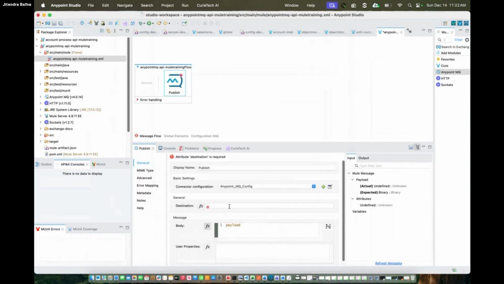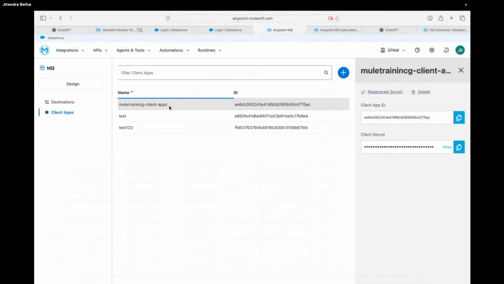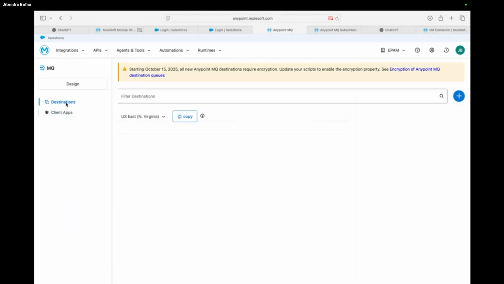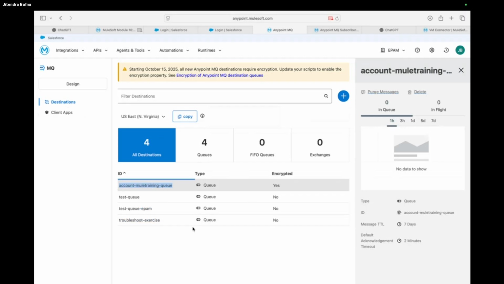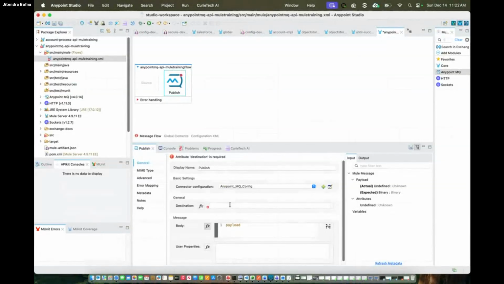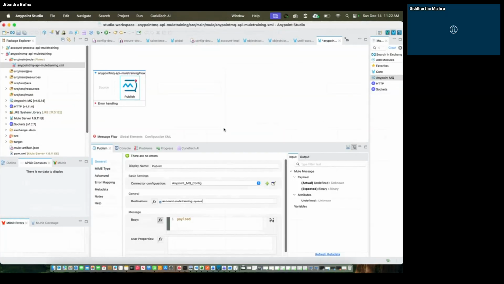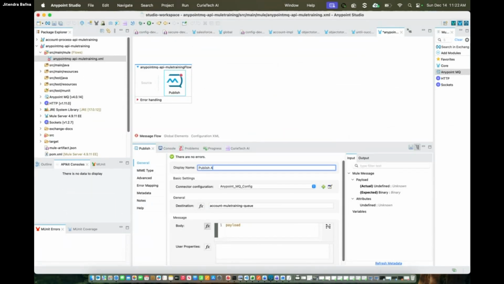Right, now here you need to select a destination. The destination can be an exchange or it can be a queue. For now, I just use the queue. I will copy this, the mule training queue. This is my queue name. I'll go here and paste it. Okay, so I will just say publish account data to MQ.